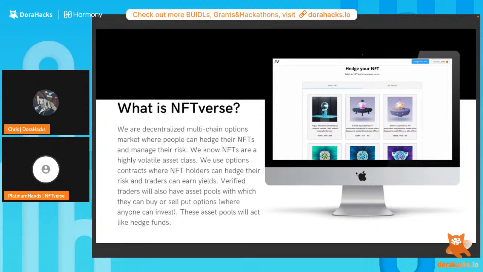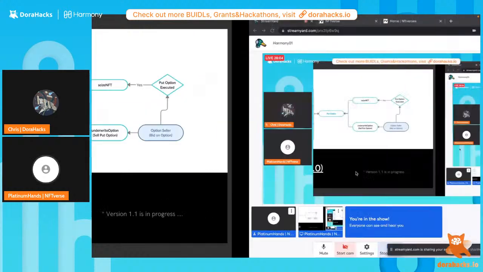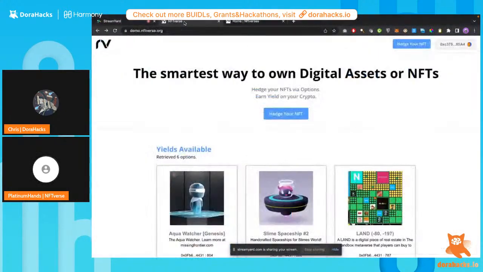We are currently also available on the Binance and the Ethereum chains. So this is our version 1.0 architecture, and it has some loopholes. So for that, version 1.1 architecture is also in progress. And if anyone wants to use it, it's a very small demo of how we can use it.